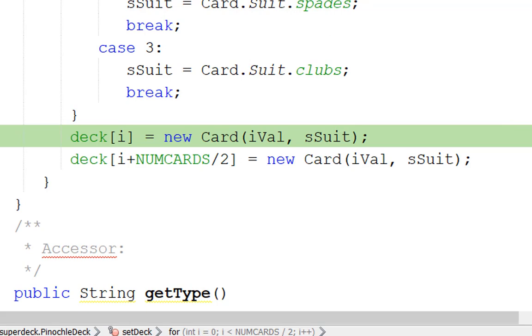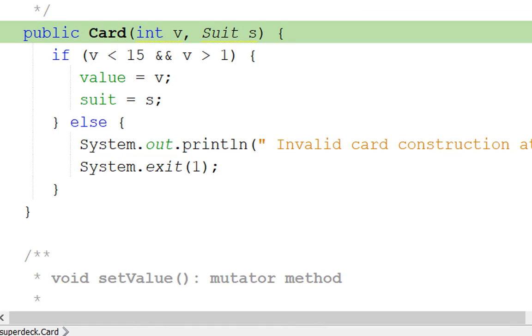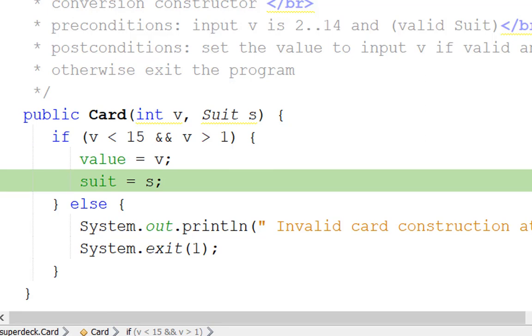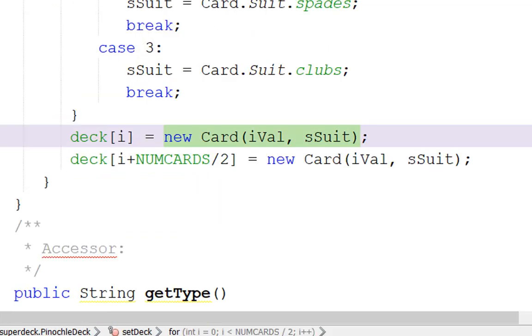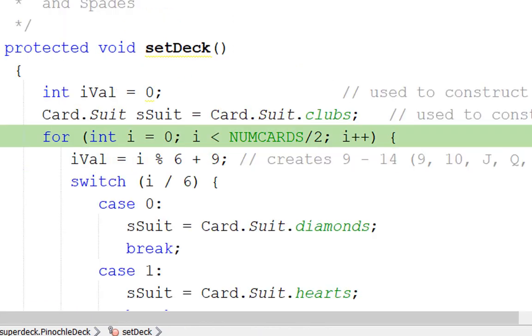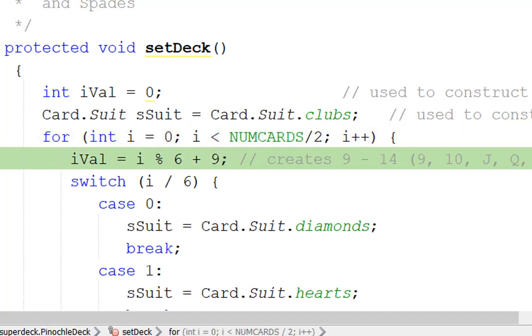We'll step in here. All right, this takes us to the card constructor, validating the value and the suit. Well, just the value. The suit has to be validated because it's an enumerated type. And when we're finished with that card, then we build the next card. Let's step over that. And then we proceed to build the 10 of diamonds. Create 2 of those cards, then the Jack of diamonds, the Queen of diamonds, etc. Okay, let's step out of this.